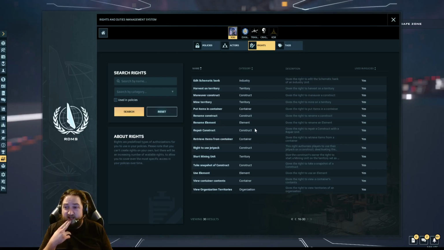Put items in a container, self-explanatory, lets you open up a container, put stuff in it. Rename construct, lets you rename the whole construct. Rename element, you can rename elements. I'll do a building video at some point and explain a bit more about that. Repair construct, I don't think you actually need a right to do that. I'm pretty sure you can just repair anyone's construct. I'm sure I've repaired random strangers' constructs on marketplace tiles all the time, so I don't think that one does anything either. Retrieve items container, self-explanatory, lets you take stuff out of the container.